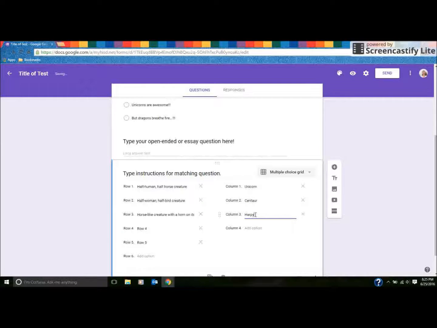You can add as many rows and as many columns as you need, but for the sake of your students' sanity, I would recommend no more than 10 per grid.